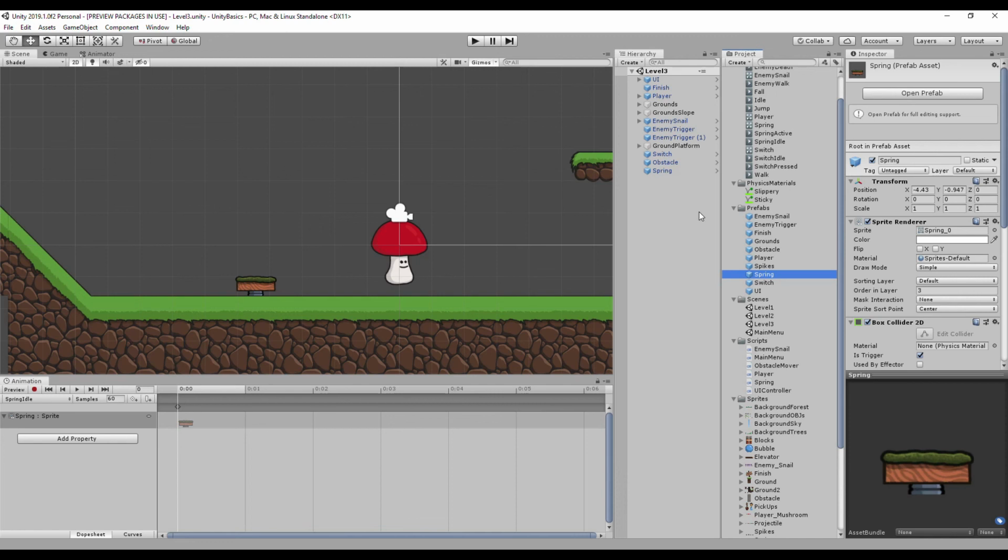In the next episode, we will make the game even more challenging by creating turrets that shoot the player. Remember to save the scene. See you in the next episode.